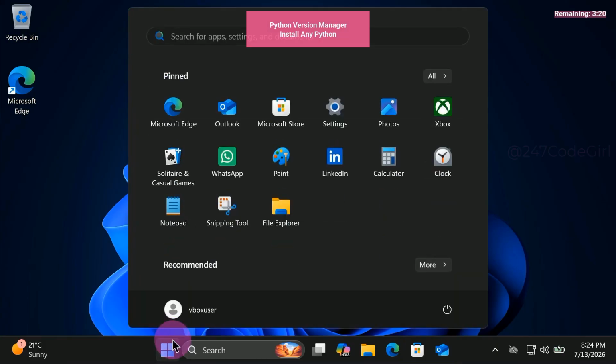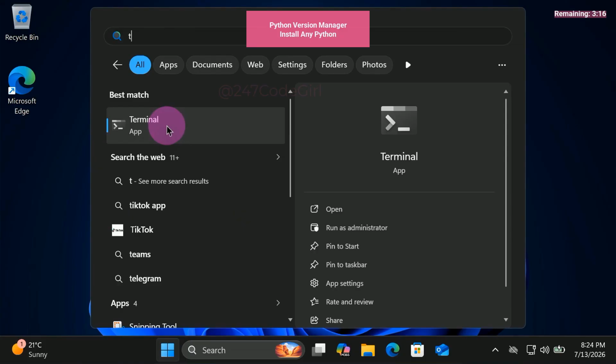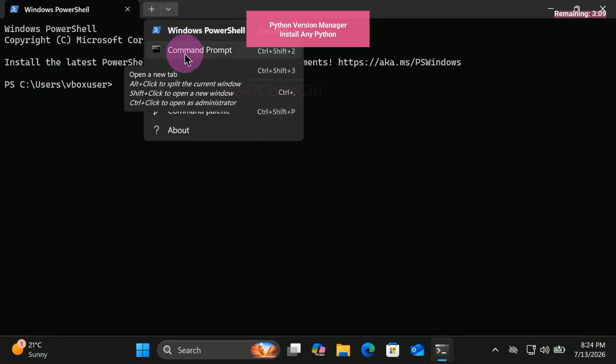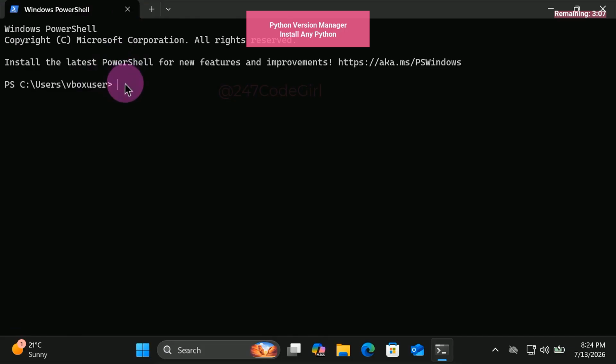Let's dive right in. Open the Start menu and launch Terminal. We'll be using the built-in Windows terminal. By default, it launches directly into PowerShell mode. You can switch to Command Prompt if you prefer. Both options work perfectly. Type pymanager, then press the Tab key.